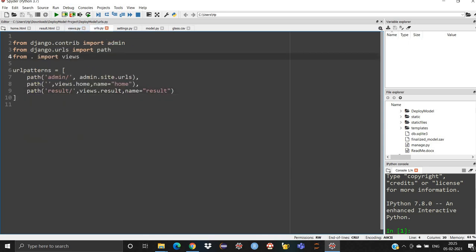So you just have to add this line, from . import views, so that this file gets imported here, and you have to assign the path inside the urlpatterns variable. Inside this single quotes, I haven't mentioned anything, which means that whenever I run my local server, it automatically opens my home page first of all, because I haven't given any path inside the single quotes.